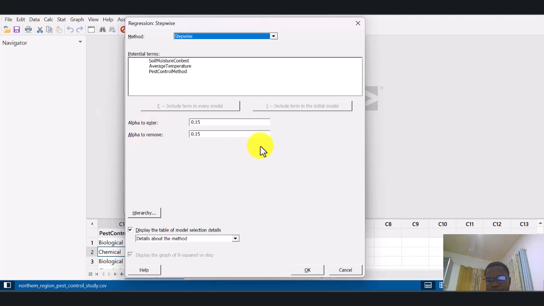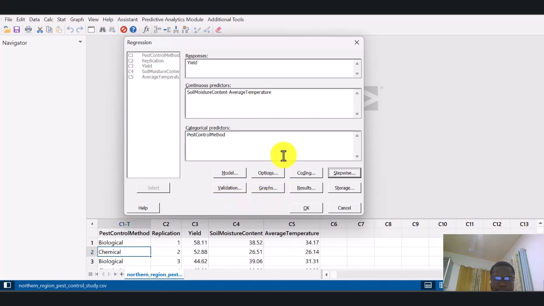Test as they go in and test as they are inside the model. So both in and out, and this is considered the stepwise. It actually tests as they are going in and coming out and gives you the model of best fit. Okay, so I'm not going to do any of these because I need all the results to show you what I need to show you. So I'll leave the default as is and go on.